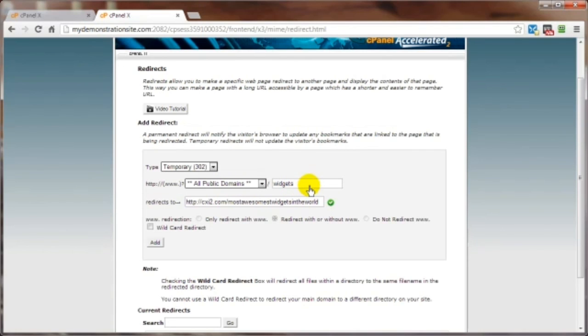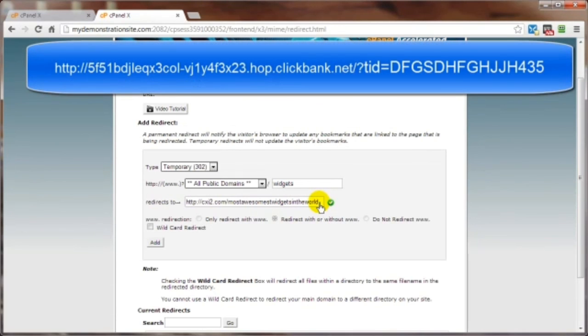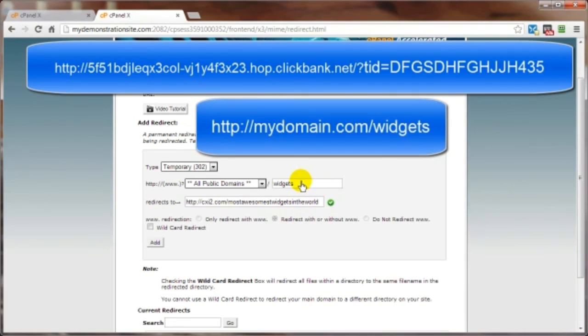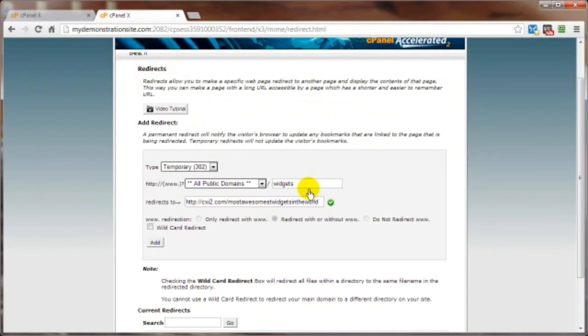In addition to that, another reason is that maybe this one here is a very long and ugly looking affiliate link, like what you might get from ClickBank, and I can replace that, or mask it if you will, with a shorter link that's much easier for somebody to remember, like me. So there's a couple of reasons right there. At this point, I'm going to go ahead and click on the wildcard redirect. That way, anything that I might have in this directory here will also point towards this URL. Again, this is totally up to you how you want to handle this.